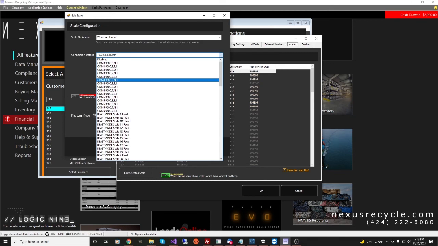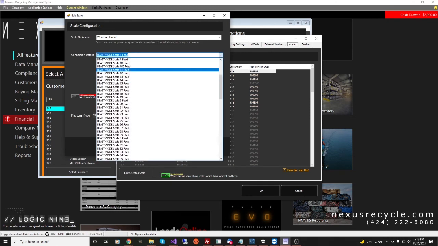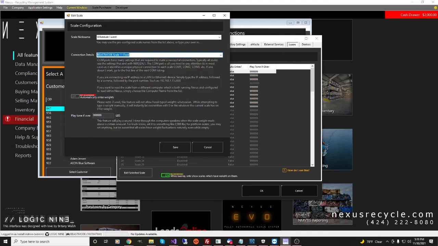If there's a scale connected to a different computer and Nexus is currently open, you will see that scale feed here. Choose what scale number that you want to connect to. So scale 1, scale 10, whatever the case is. But you'll see the different computers here. And Nexus will read that scale weight from that computer.